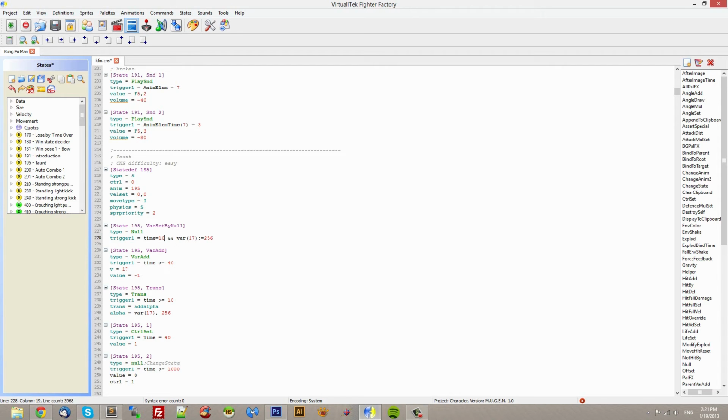However, if time is equal to 10, it will see that this returned true, that time is equal to 10, in fact, and then it will continue to evaluate this statement. It'll say, okay, and var 17 is equal to 256. It knows that this is the assignment operator, and it will assign 256 to var 17. And that's it. That's all you need to know for this. It's pretty simple.